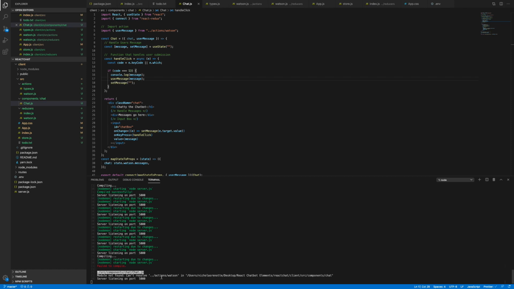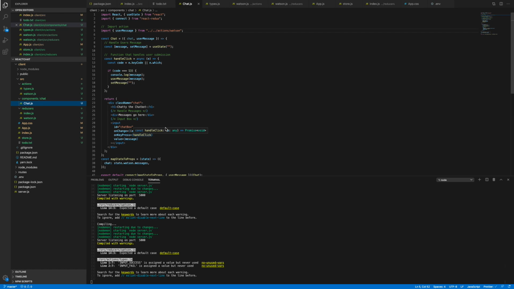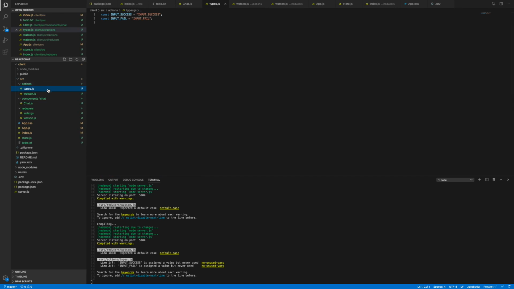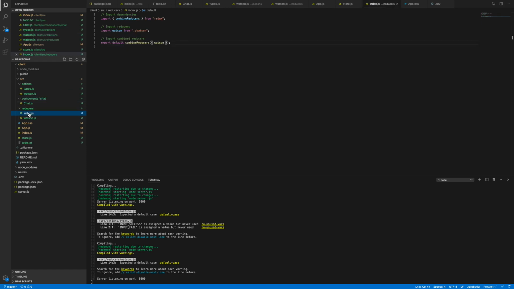Hold on, message module not found, actions Watson. Let's check that. We need to go out two folders, so Watson. All right, let's just do a quick scan before we go and try that again. So if we go into our types, hold on, we need to export those. If we go to our actions, so we're exporting that, importing that, that's fine. Chat, we already did that.